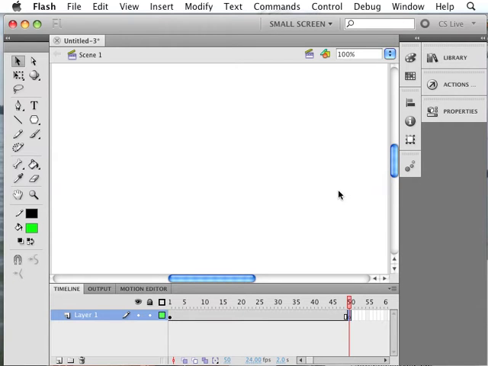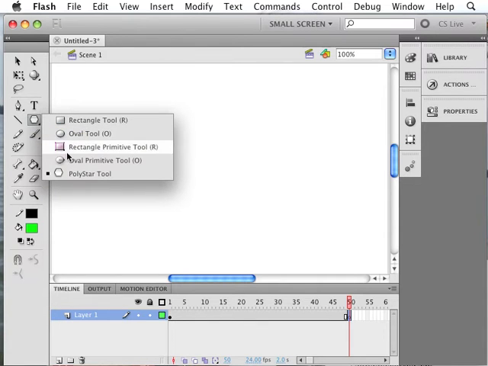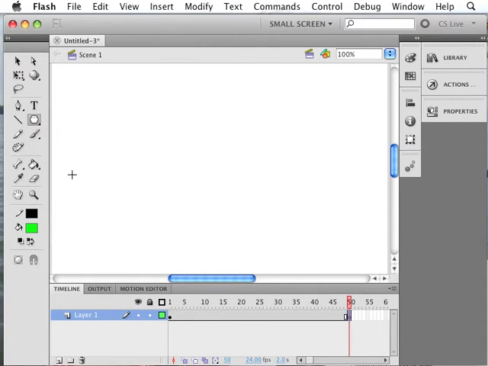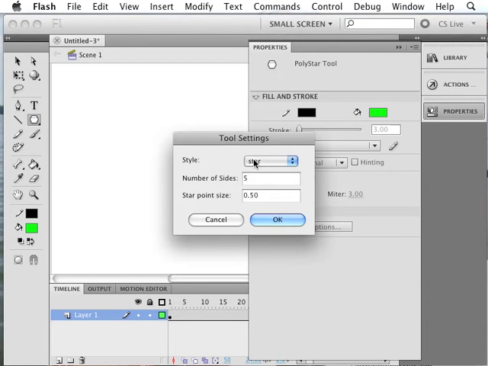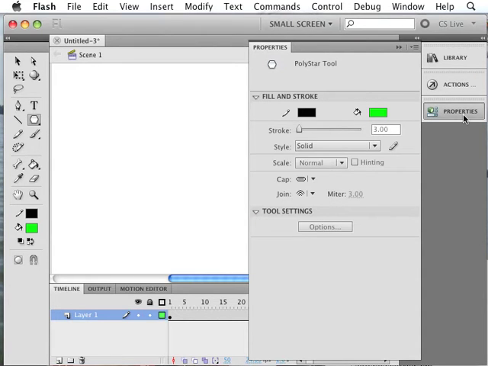Okay, now in this frame, I'm going to go to my polygon tool, or polystar tool, sorry, and click on the properties before I start, and click on tool setting options. I want to set it to star, and I guess I'll live with the 5 points, and I'll leave the transitional point at halfway, which means the star will have its inner points halfway from the center to the exterior of the star, if you will. Let me click OK with this and close my properties.